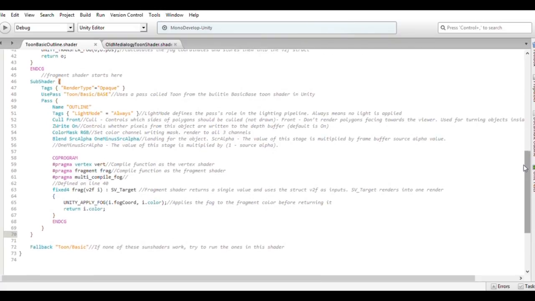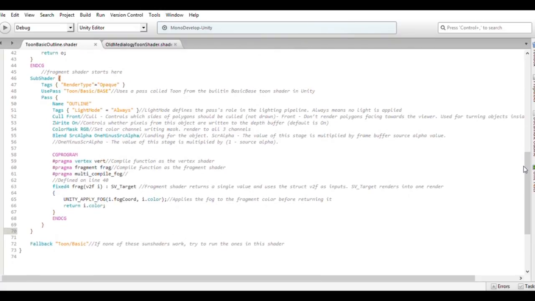Now we come to the fragment shader. The fragment shader is a program that runs on each and every pixel the object occupies on screen and is usually used to calculate and output the color of each pixel. Usually there are millions of pixels on the screen and the fragment shaders are executed for all of them.